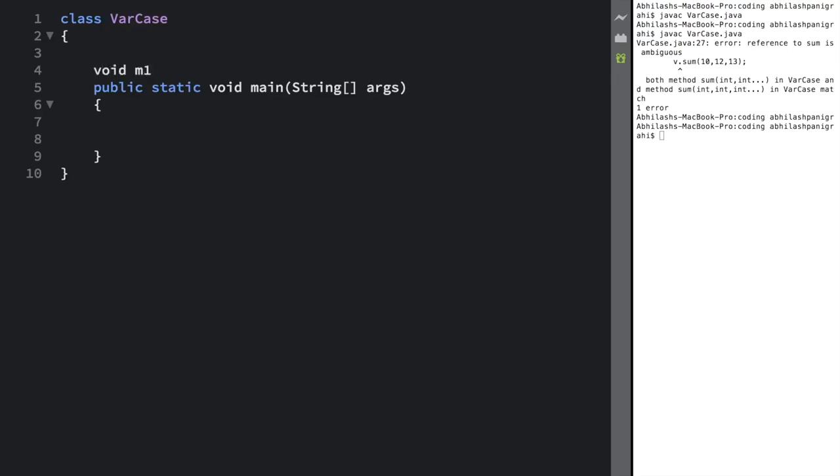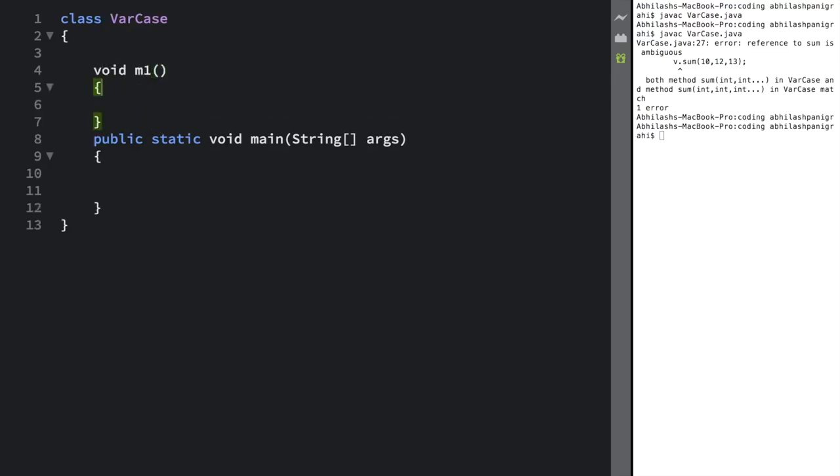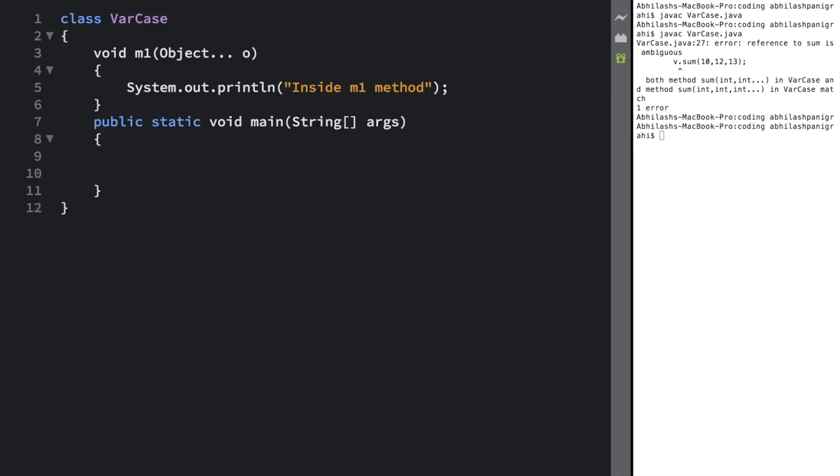So let's say I'm defining a method m1 here, and in this m1 method I'm taking a vararg type of object, let's say Object... o, inside the m1 method, and let me give it an implementation: System.out.println, and let me say "inside m1 method". All right. Okay, so let's say I have a method like this, and now let me call this particular method.